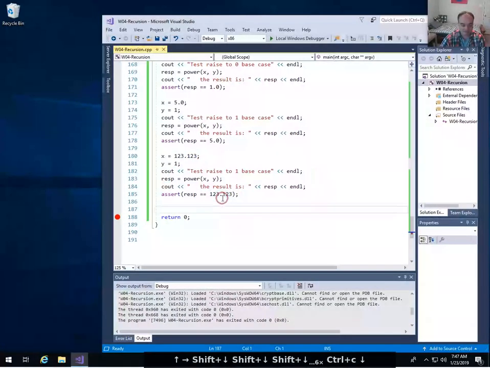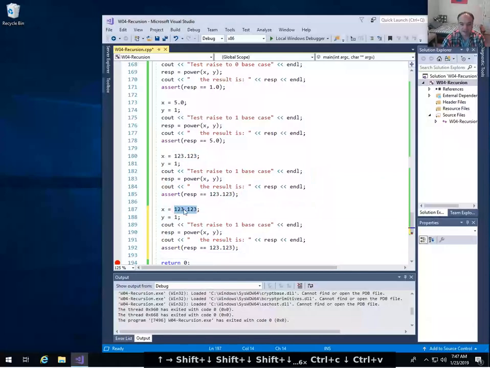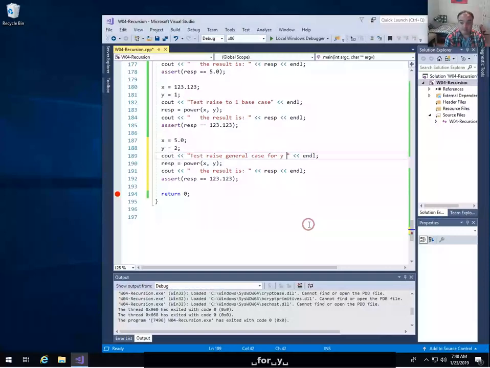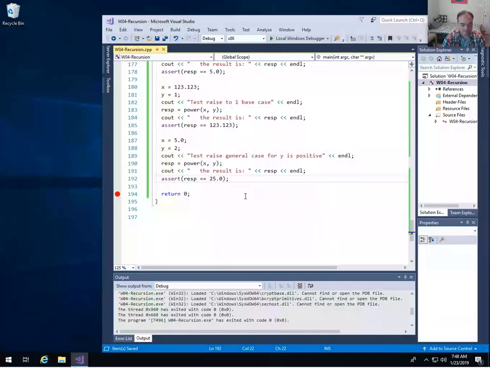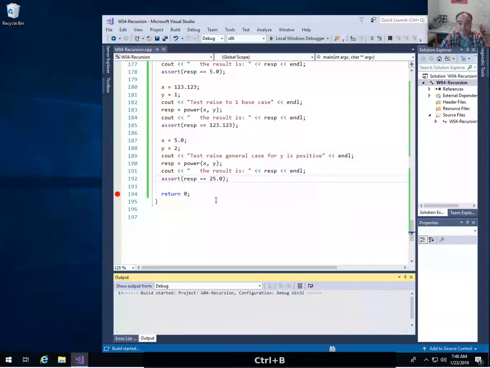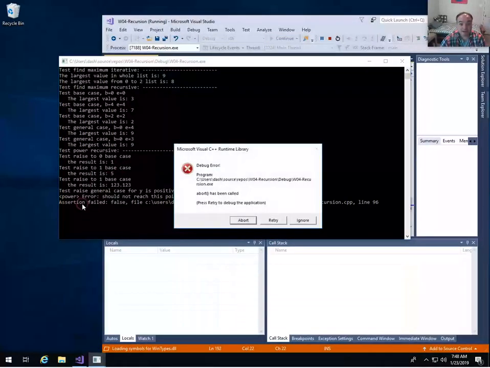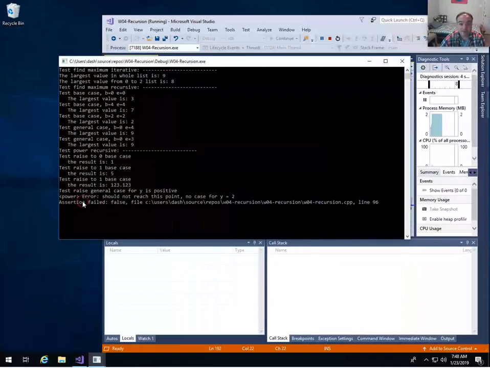And you should always start kind of from the simple things. So let's raise 5 to the power 2, 5 squared again. So now we're testing our general case for when y is positive here, right? And we're expecting 25, 5 squared. So we haven't written the general case yet, so we hit that assertion.